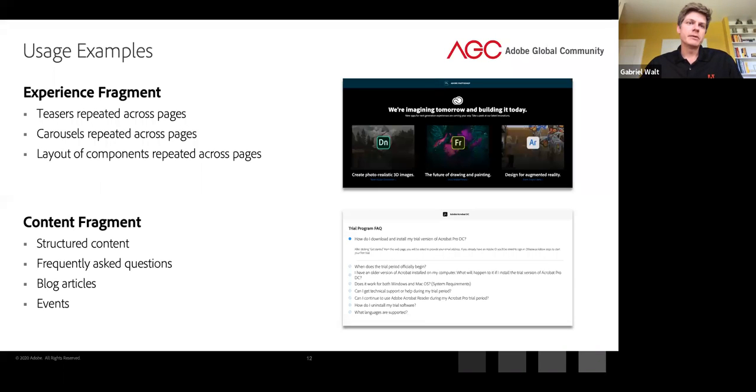So maybe a few examples of when you want to use which. Experience fragments are really good if you have content that is repeated on different pages, like teasers, maybe even a set of teasers. Like here we have in this example 3 different teasers, a title above. This group of components is maybe repeating on different pages, so you can create one experience fragment out of all these components. But you could also have created with each teaser a specific experience fragment, so that if it's just the teaser that is being repeated on different pages, you can have that centrally managed as well.